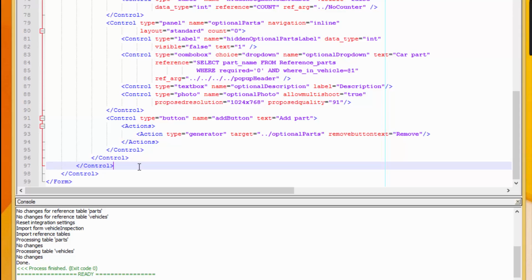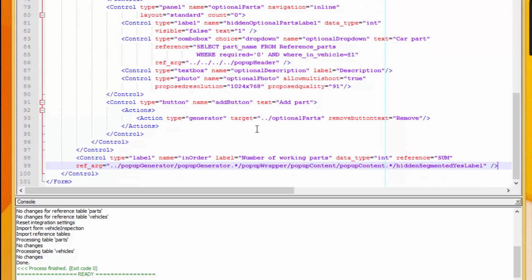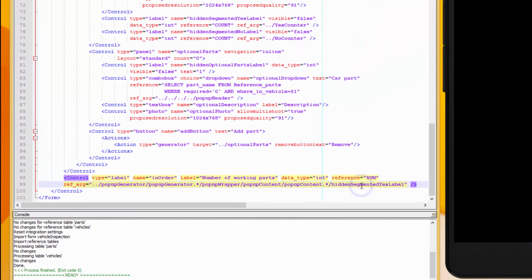After you set up your helper variables, add the in order and not in order labels to the end of your form to show the result of the inspection. You need to set up the data underscore type attributes to int value. Both of these use the sum query operator to add up the successful and failed checks. The refarg attributes contains the relative paths to all the helper variables.